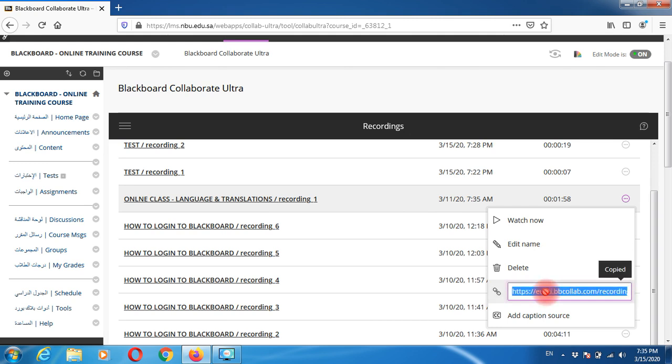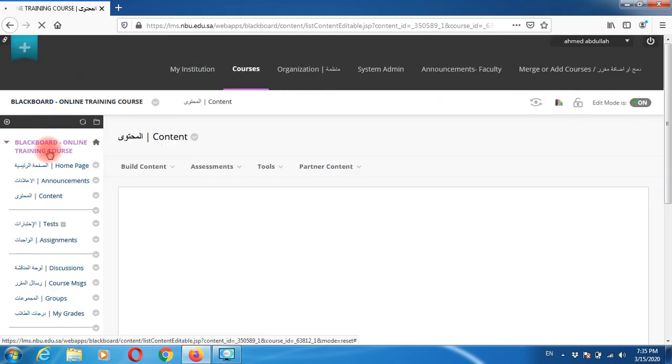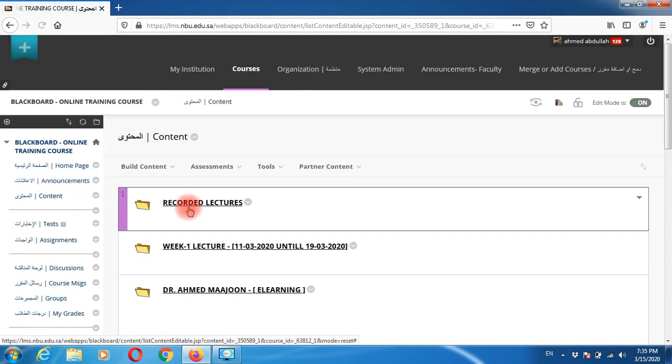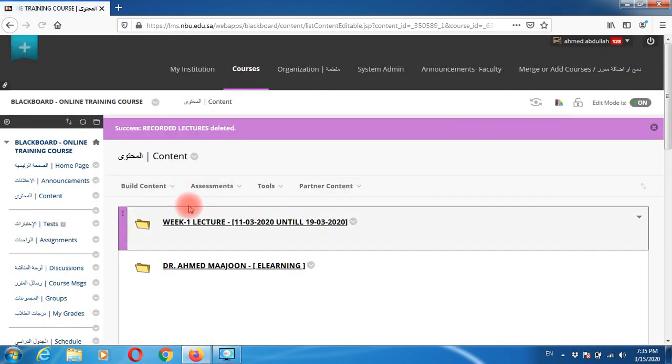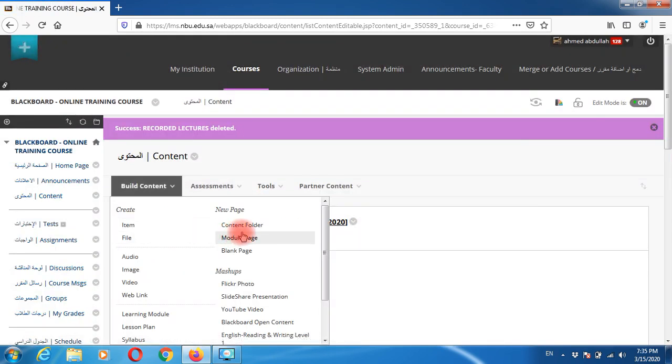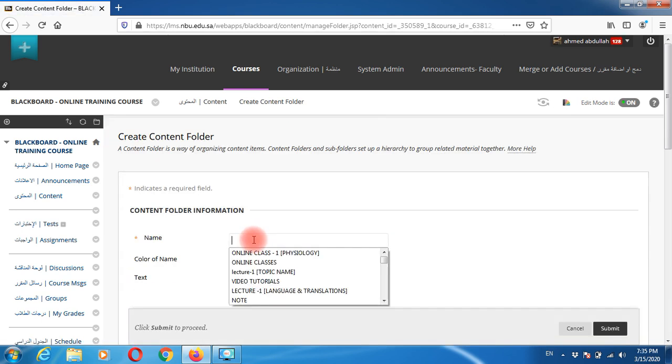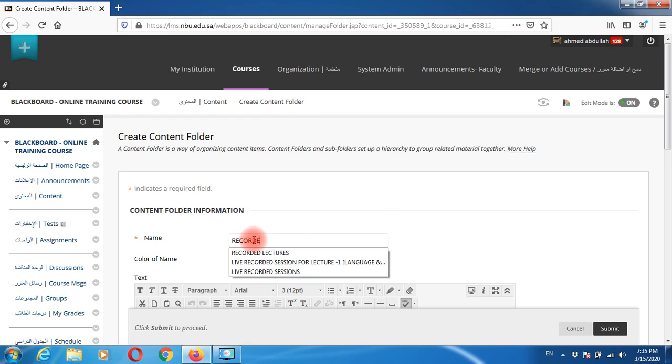Since the link gets copied, you need to paste this link somewhere. Let me show you the way to paste this link. Go to the content and create a folder with the name recorded lectures. I'll delete it for you and show you how you are going to create the folder. Go to build content, create a content folder, give it the name recorded lecture.